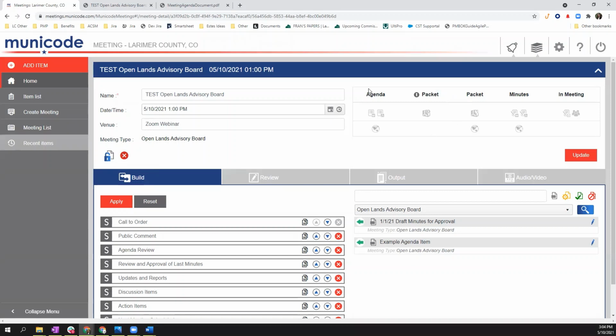Finally, this section over here on the right-hand side, all of these columns show you where your meeting and all of your documents are at in the process. So right now we can see that every single one of these icons is grayed out. So what that means is that none of these documents have been created. So none of the agenda, private packet, public packet, minutes, or in-meeting information have been created. And none of these have been published to the website either. So if they're grayed out, it means that none of these have been created yet.